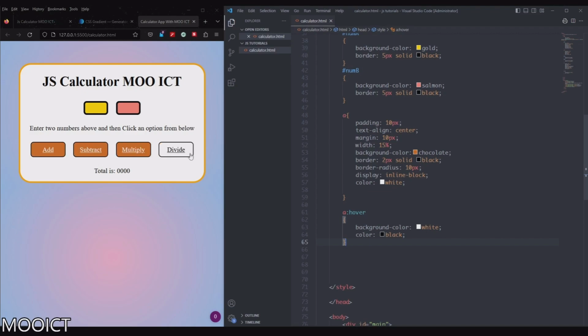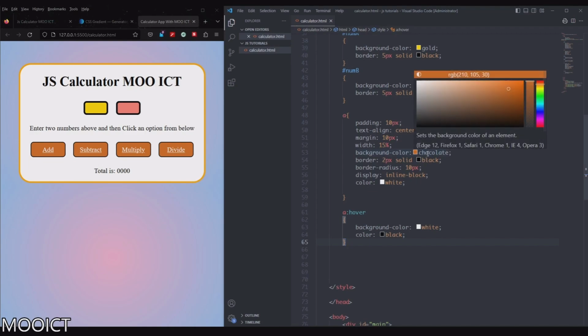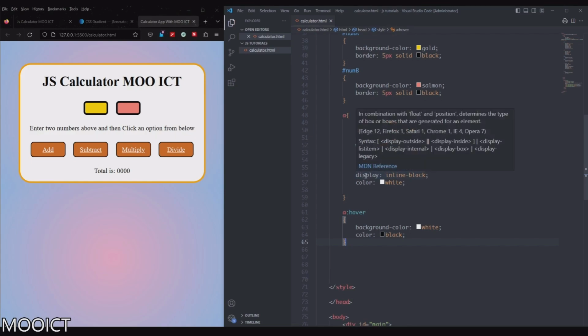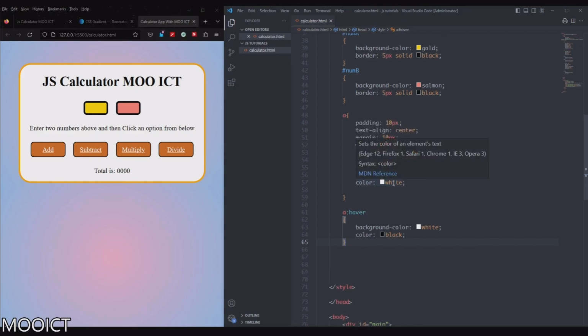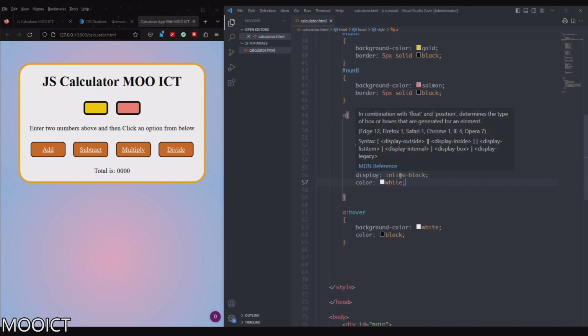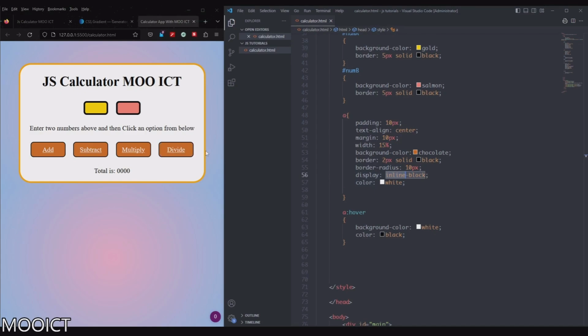Okay. We also gave you a hover effect. Basically, when I hover over it, the background goes to white and the text color goes to black. Okay. And basically, you have your margin. You have the width. Width is 15% of the overall box. Okay. Background color, we give it a chocolate. And then you got the display inline block, and then color set to white. Okay, the reason I'm using the inline block is because then it actually puts it all in line with each other. Otherwise, if you have it as a block, it's going to be a separate part, such as a paragraph.